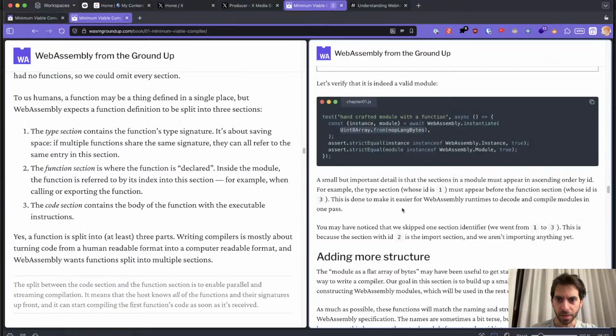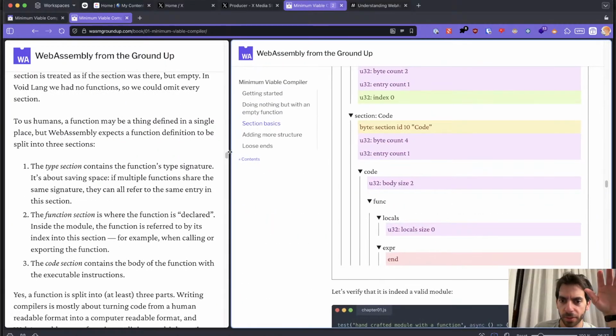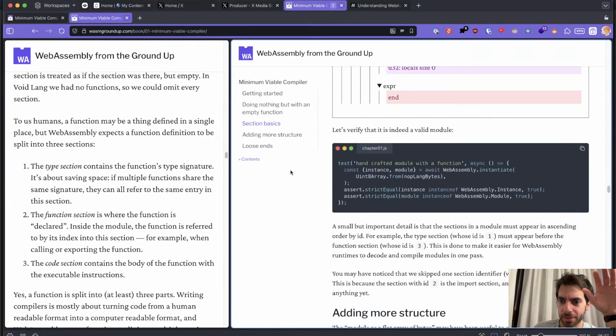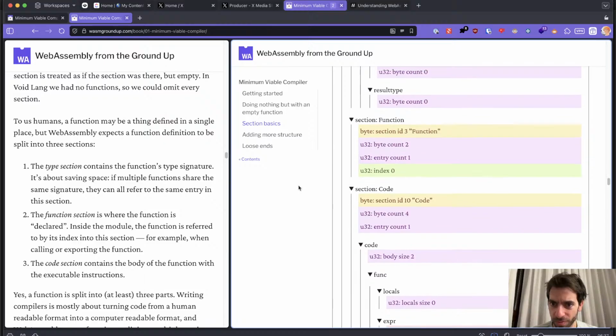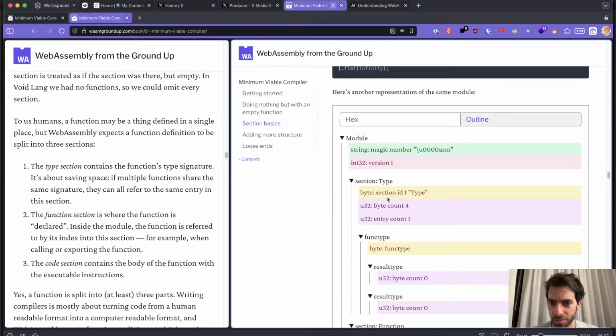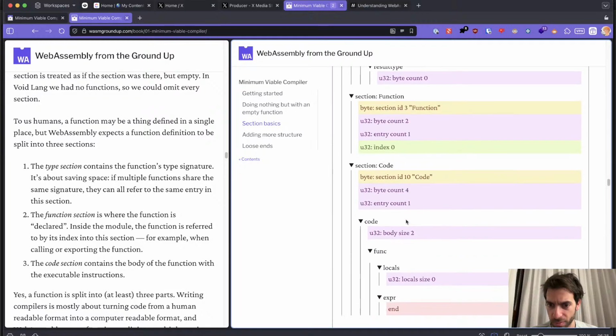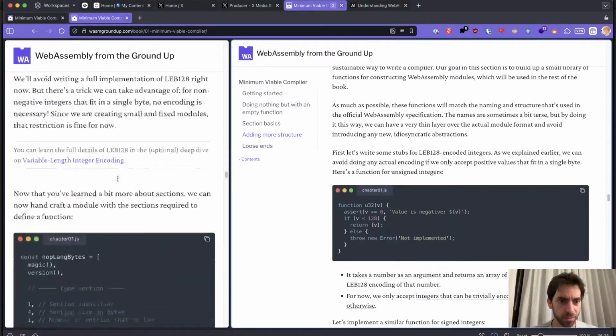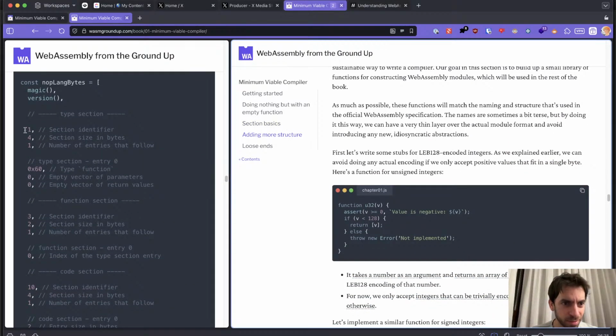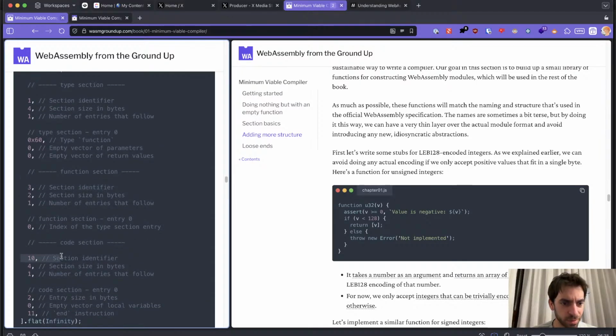Right? Now we're going to come and continue here. A more important detail in this is that the sections in a module must appear in ascending order by ID. For example, a type section whose ID is 1, we found the ID byte section ID 1. Okay, let me continue here. Let me come down. Section identifier, which is this one. Section identifier is this one. Section identifier is this one.